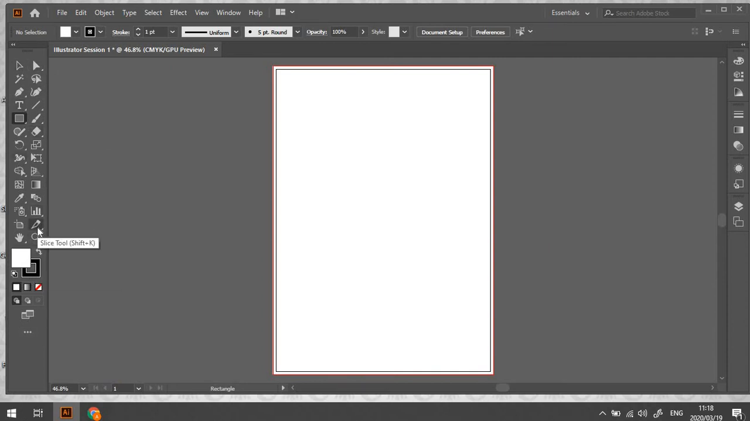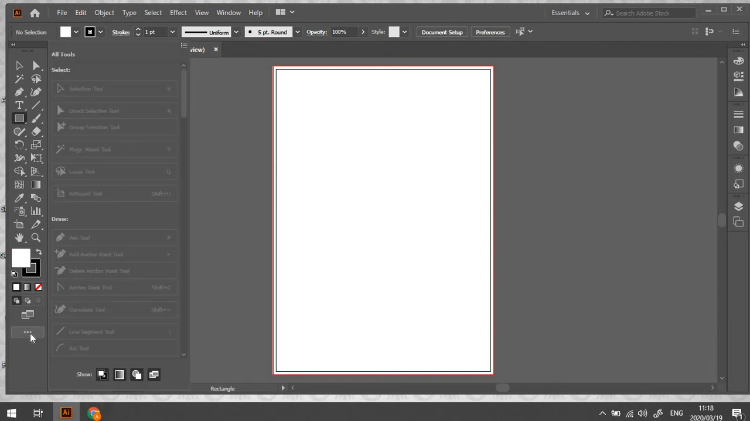If you are looking for any tool and you cannot find it on your toolbar, which can happen sometimes, right at the bottom of your toolbar over here, you will find 3 dots. If you click on the 3 dots, it will give you another menu from which you can choose extra tools that might not be active on your toolbar at the moment.